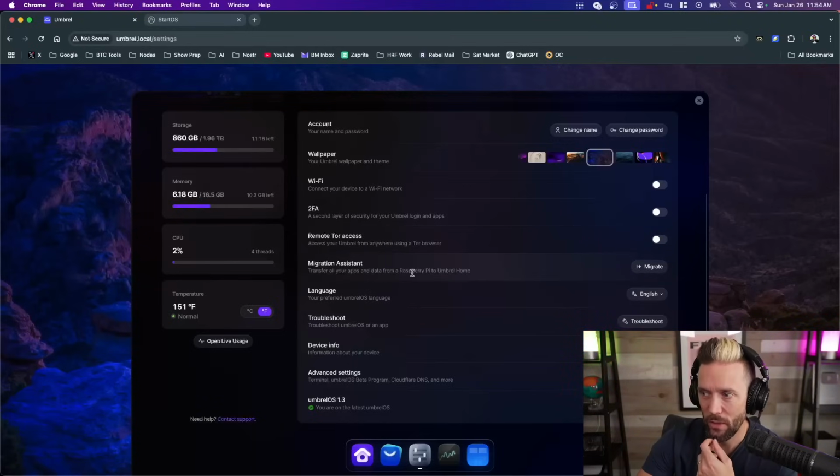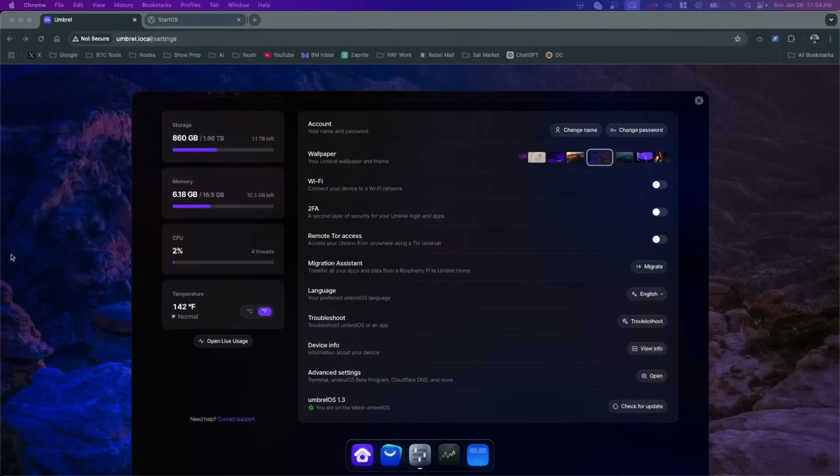Of course, you can migrate from like a Raspberry Pi or something if you were using one previously to an Umbrel Home. There's your language settings, troubleshooting, device info, advanced settings. And if you have any updates required, I'll get myself out of the way here. There's an update button or check for update button down in the bottom right.